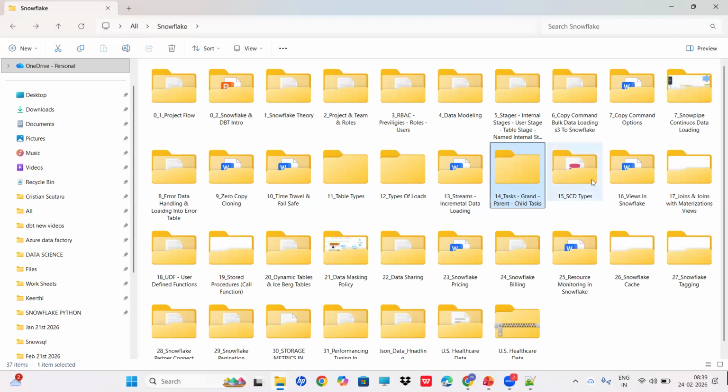And slowly changing dimensions. We need to know more about this one. So type 2 and type 1 we are going to use. So this is about slowly changing dimensions, which we are going to discuss.